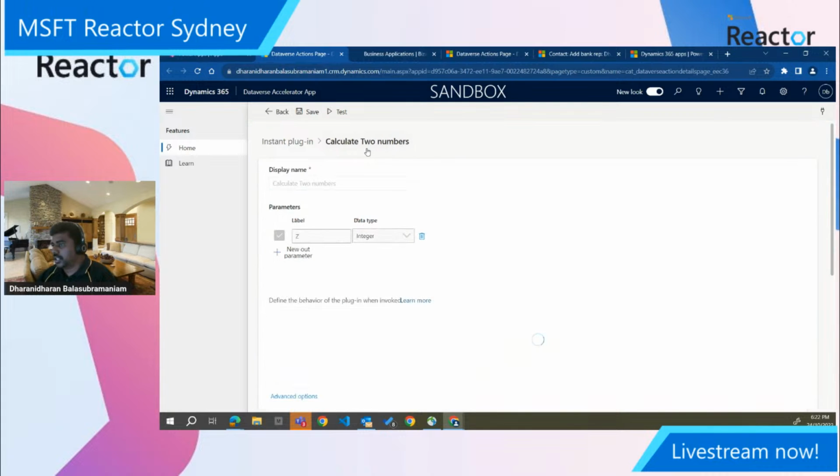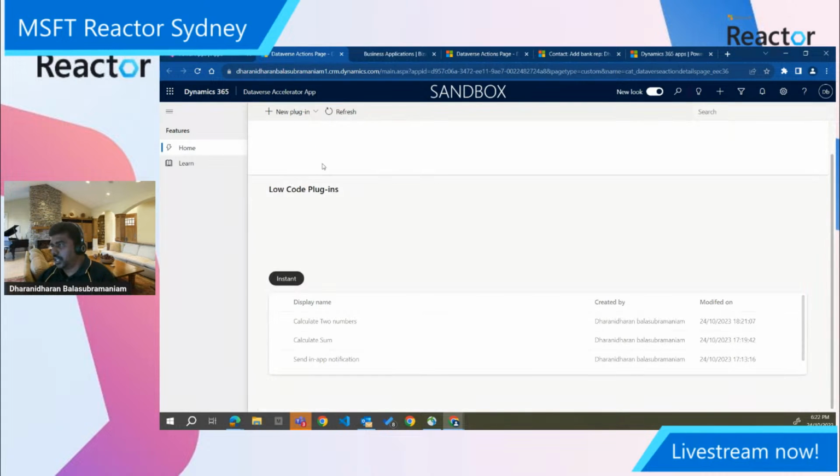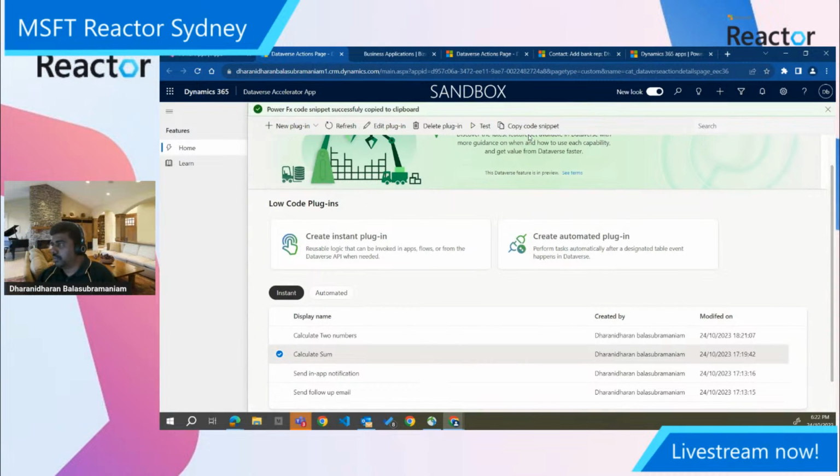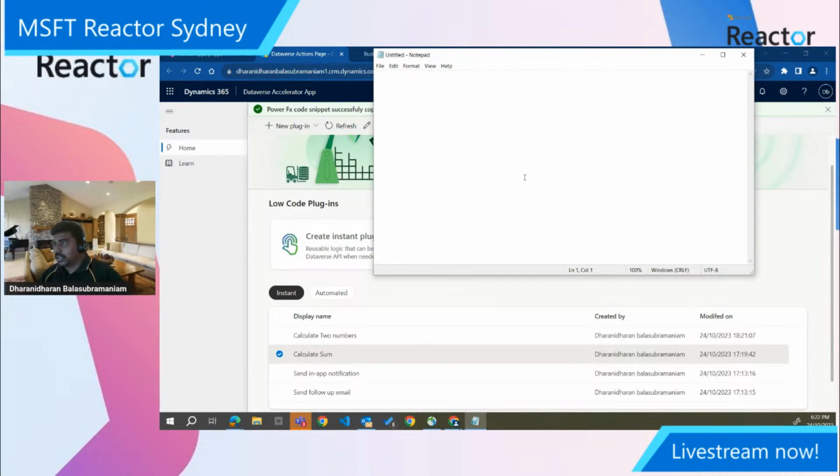So this is the instant plugin which we have created now. If you want, you can also copy the code snippet. Let me open Notepad and show you how this code looks. You can see this is the one you need to use inside your Power Automate and also Power Apps. So this is the code snippet. This is the Power Fx language, so this is the one you will be leveraging.